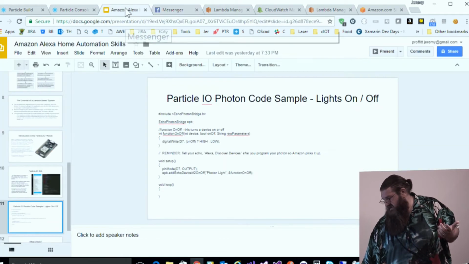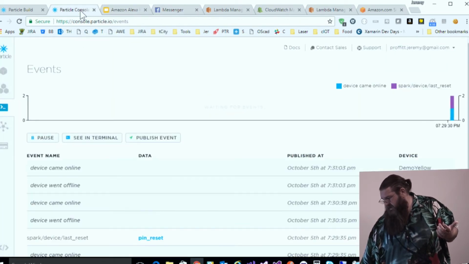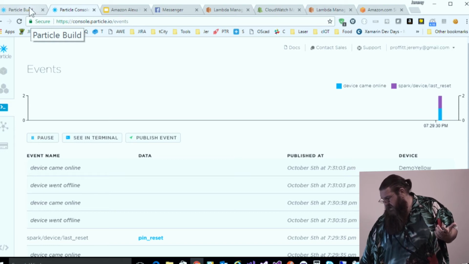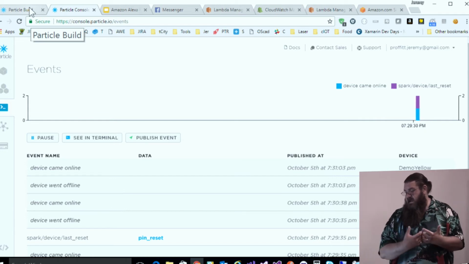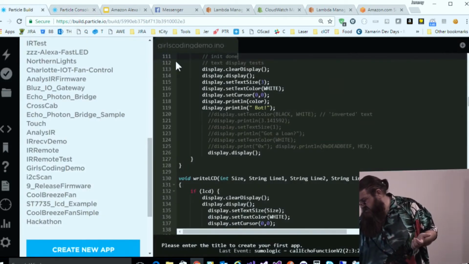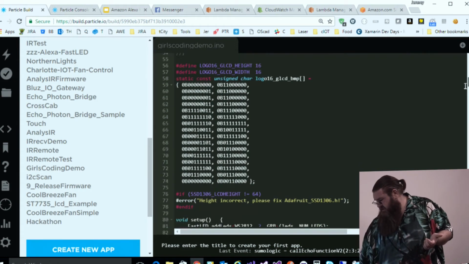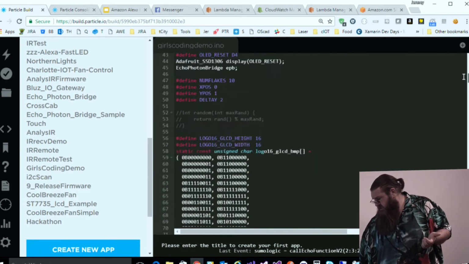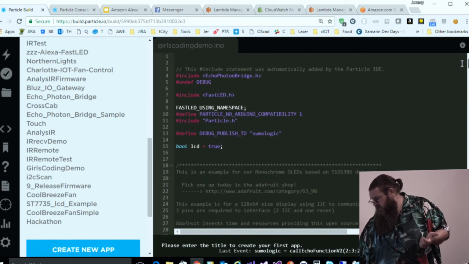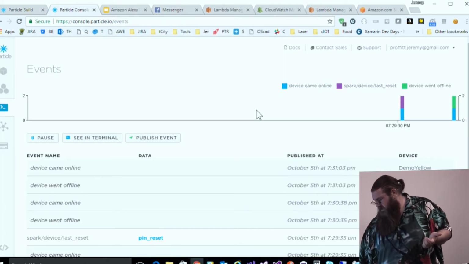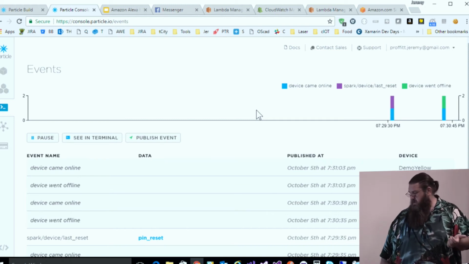One of the reasons I like Node.js is because it supports, yeah, you can see my device came online, went offline. Now, when I use a publish function, you'll actually see what's being published. Yeah, it's on here. So if I do.